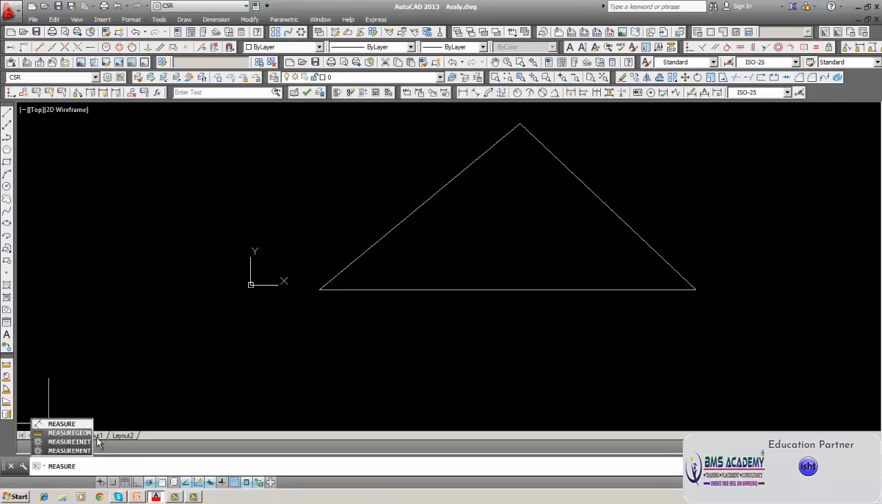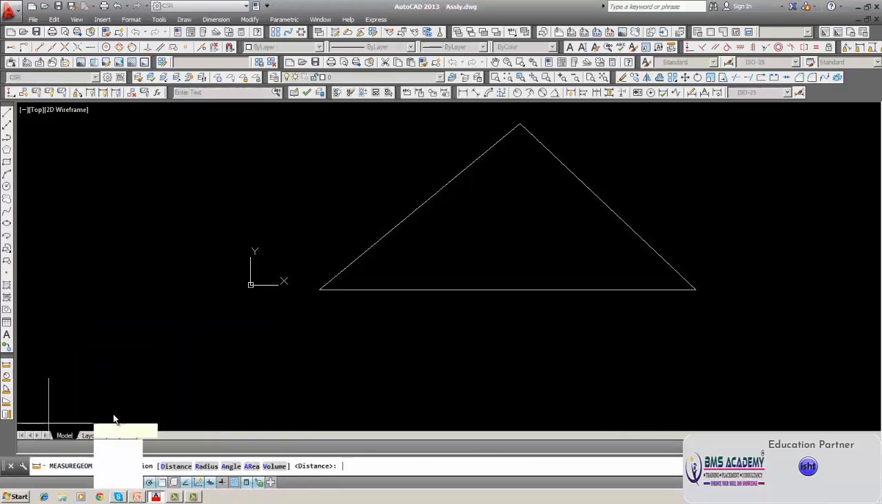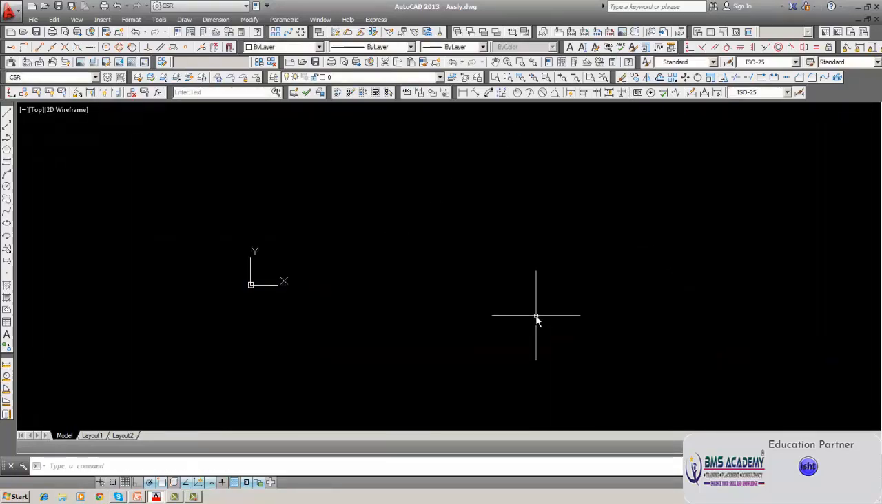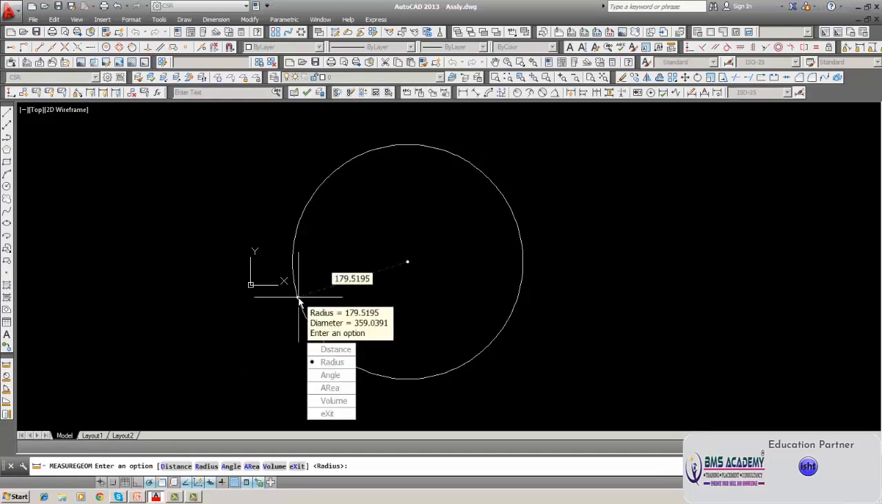See, it's measure geometry, measure the distance between 2 points. So if you click here, automatically you can get the measurement. Here is this once again. This is how we learned about it. Similarly, suppose it is a circle. Same thing we have to use here. Here is the radius. Click here, and click here. You get the radius, diameter, and all these things you get here in the options.